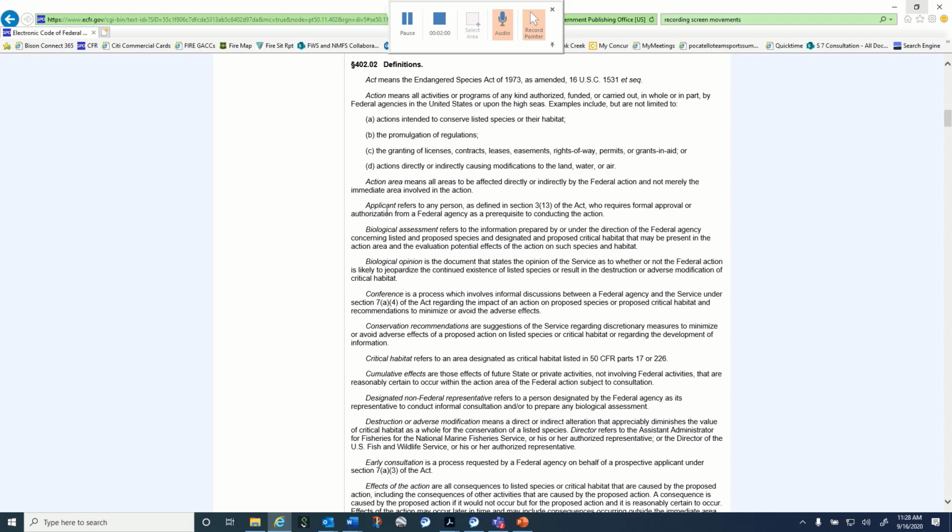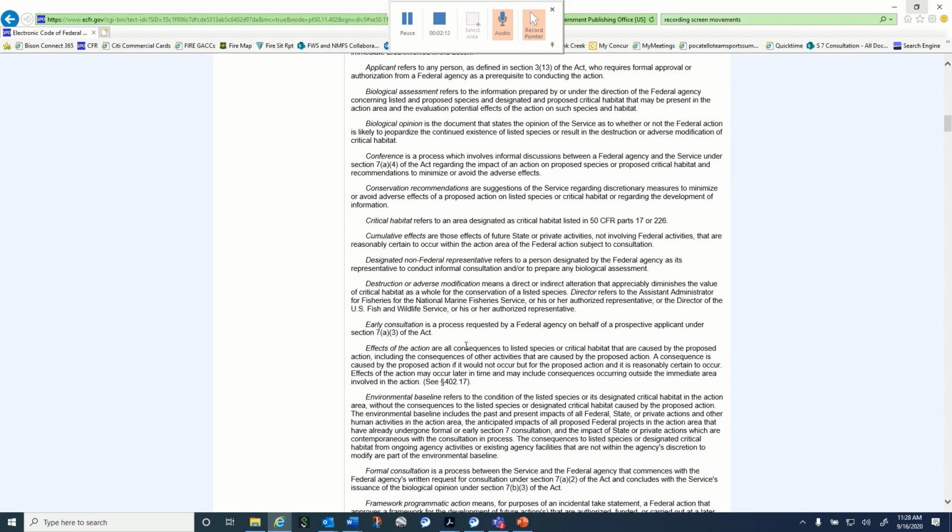So if we go to the definitions, here are the definitions we use quite a bit: action area, applicant, biological assessment. These are the ones that we use most frequently. Only a few of the statutory terms do we use often. And so here are the exact definitions.